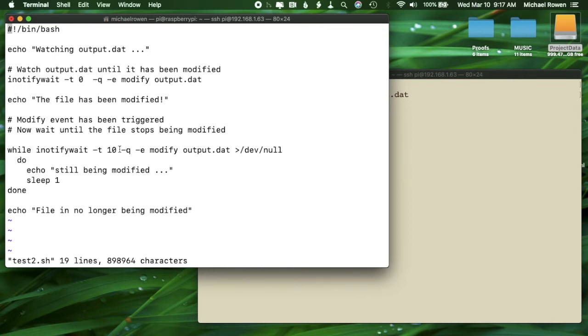So now we're going to put a 10-second limit here, which means the inotifywait won't run for more than 10 seconds at a time. Now it can be triggered before 10 seconds, but it won't run for longer than 10 seconds. We want to look for any modification on output.dat.